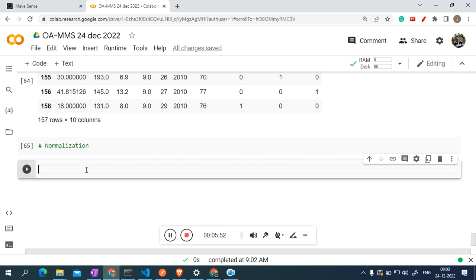So for all these you need to normalize, meaning you need to reduce the scale. Normalization is nothing but x, that is your actual variable, minus x minimum, divided by x max minus x minimum. That is the formula.